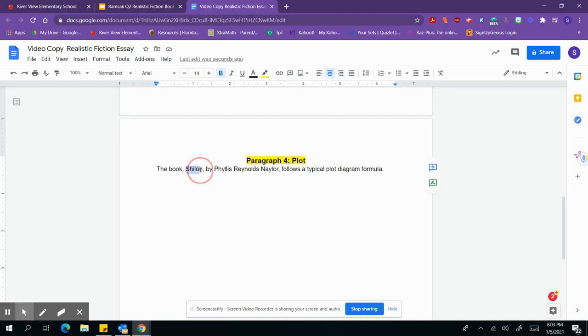I'm going to underline the title because book titles are underlined. Make sure that your title has capital letters, your author is capitalized correctly, and that you have correct punctuation at the end of each sentence. Okay, so what I'm going to do now is type the actual paragraph. Feel free to hit pause as you type yours.